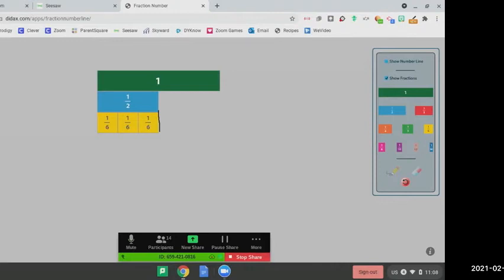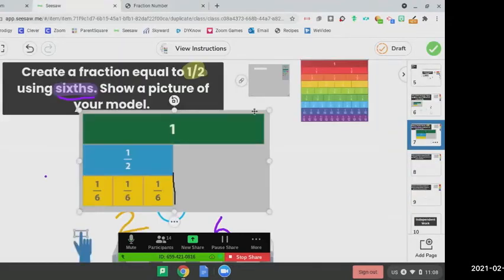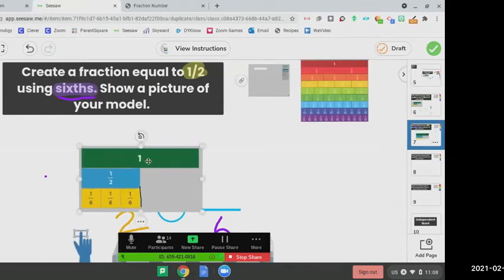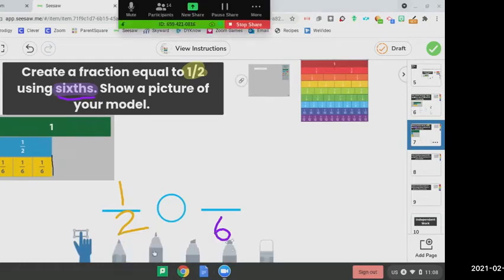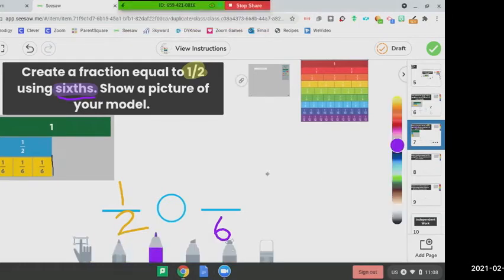Go ahead and take your screenshot and put it on your Seesaw work. 1/2 is equivalent to 3/6. Our directions tell us to show a picture of your model, so you need to show a picture of your model. Now that I know my answer, I can fill in my numerator, which is a 3. 1/2 is equivalent to 3/6.